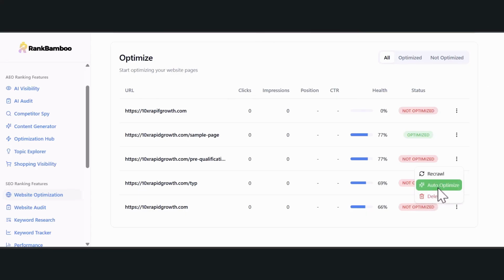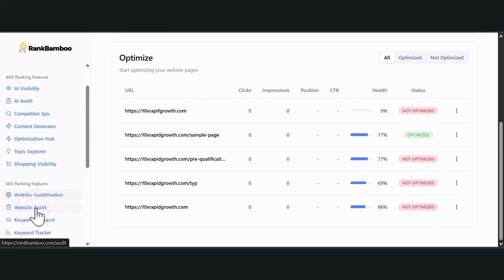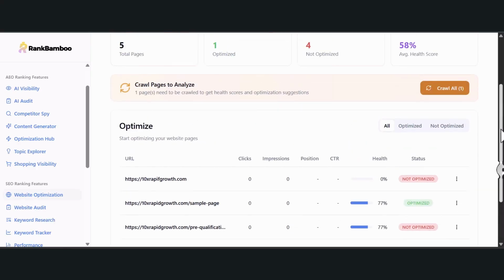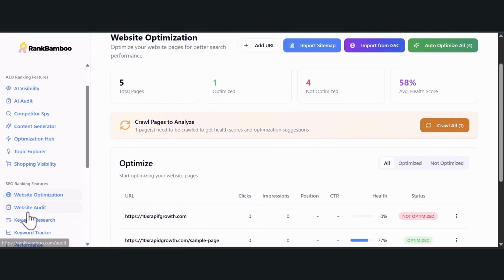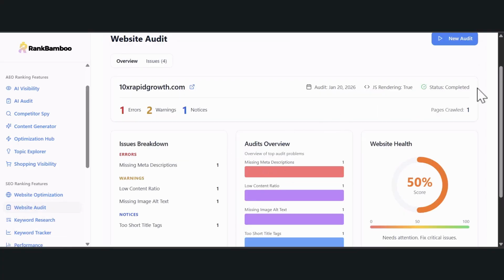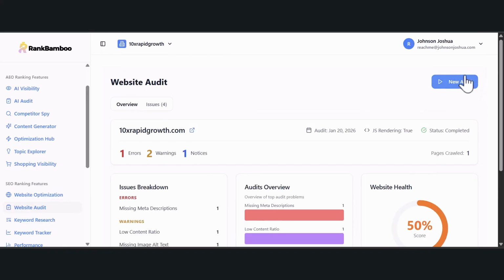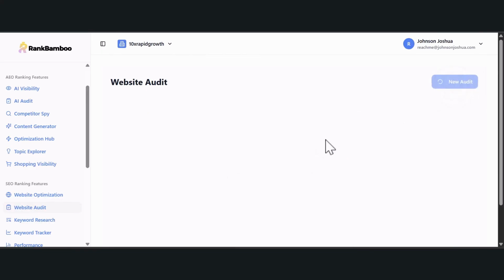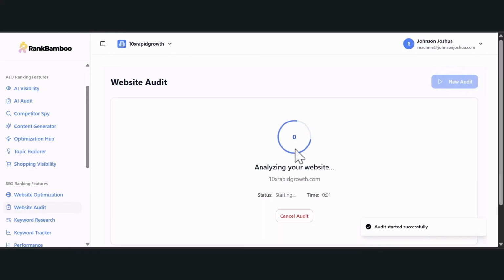But to allow you to better appreciate what RankBamboo will be optimizing on this page, if I hit on optimize, I would want to come over to website audit so you see what is not really looking okay on our connected project website. So I'm switching over to website audit under SEO. So I want to run a website audit. You can see on website audit, if you've not done that already, you can just hit on new audit and you put your website. It's going to run the audit for you and you get to see all of the details you need. All right, great.